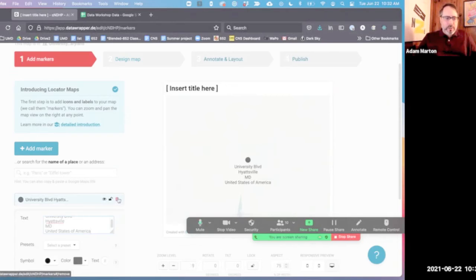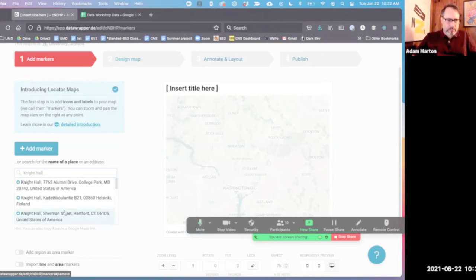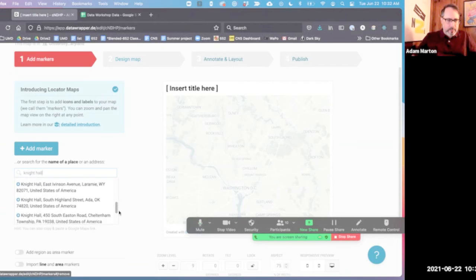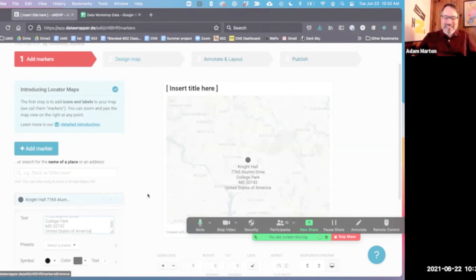But I'm going to go ahead and delete that one. We can also type in an address, or we can type in something a little bit more generic and it will find that too. In this case, let's find Knight Hall, which is the building where the journalism college is at the University of Maryland. Let's see if we can find it here. It's so funny, I've done this one a million times and it's never had a problem. You passed it, it was at the top. Did I? Okay, great. Thank you. Okay, there it is. So Knight Hall, University of Maryland.